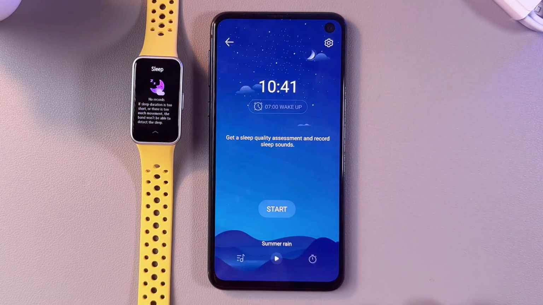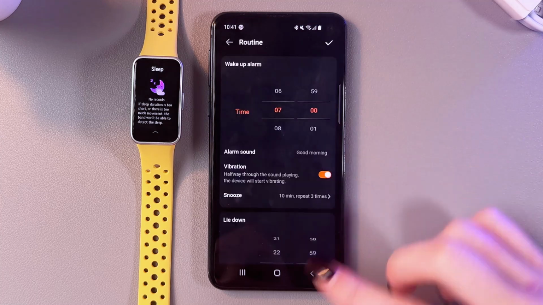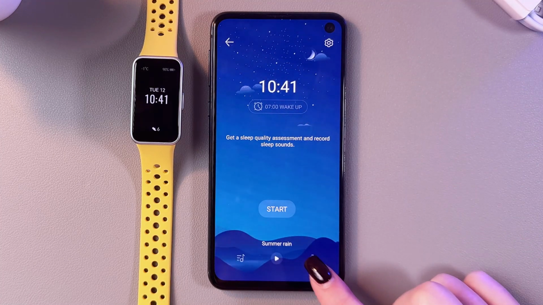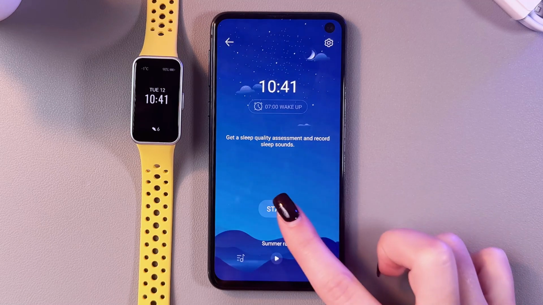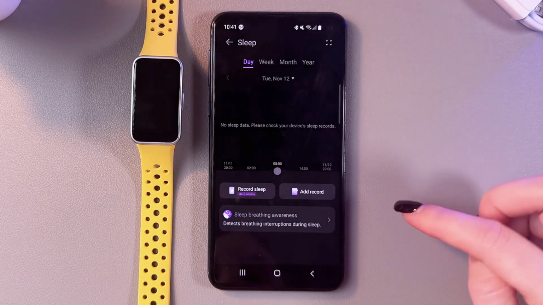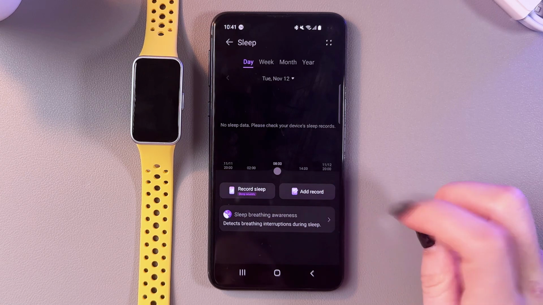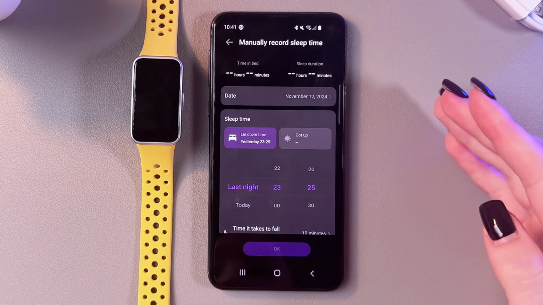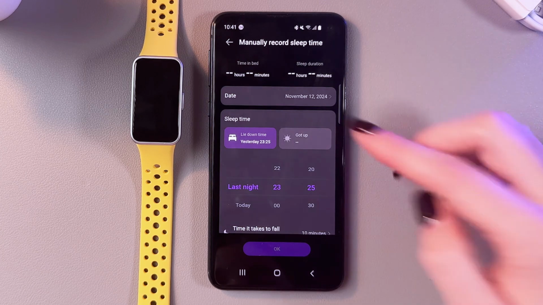Also, you can record sleep here, so you can set a timer to wake up. You can check the time here and music and add your alarm, and after that tap this button to start. And also you can check this button to add record. Simply tap it and you'll be able to set your own sleep time and your own sleep schedule.